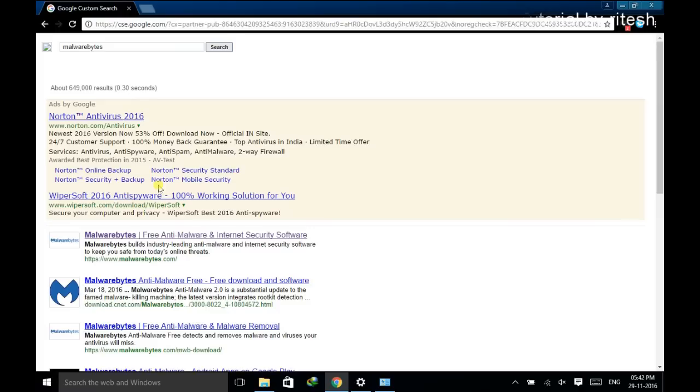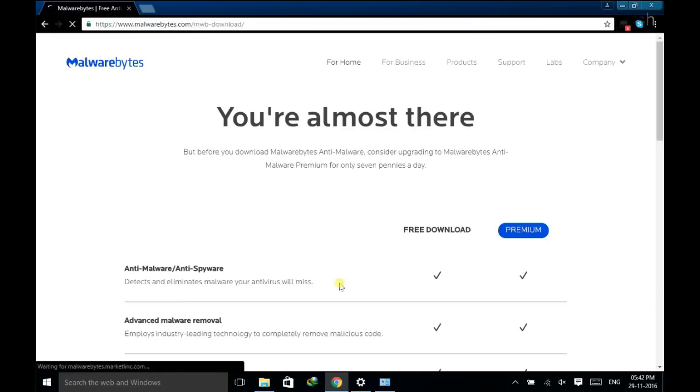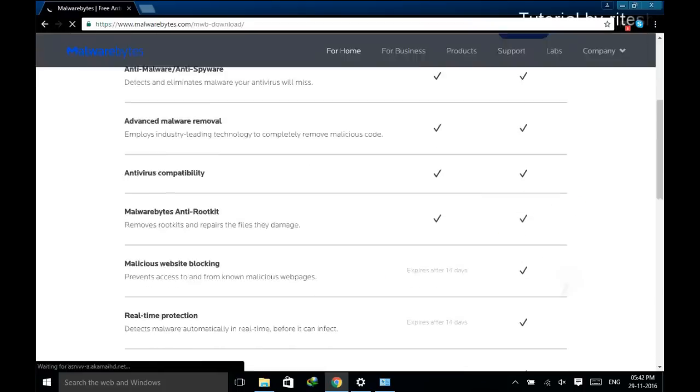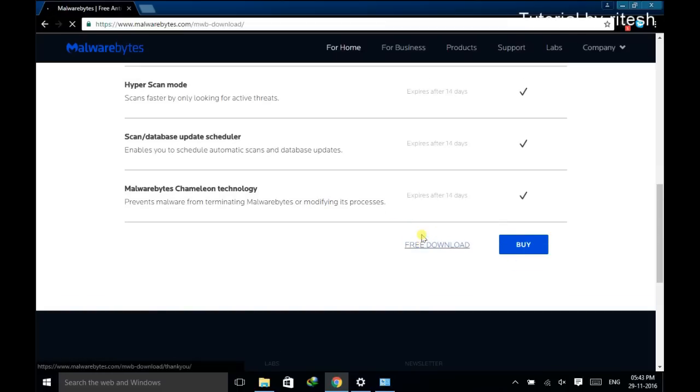If you don't know whether your system is suffering from malware or not, then you can check my previous post where I showed how to know whether your system is infected with malware or not. After searching Malwarebytes, just go to the very first option here. After getting to that website, just free download it. Just go with the free version, it will fix our problem.